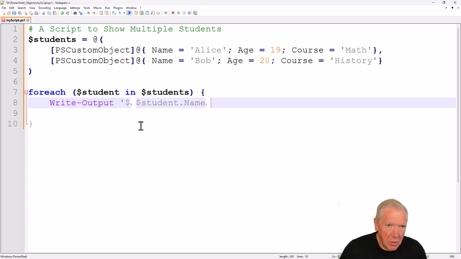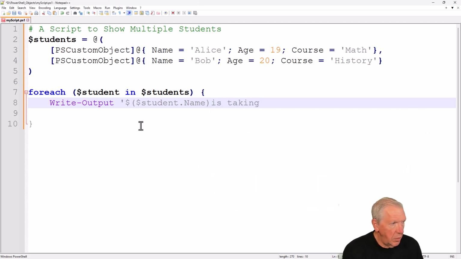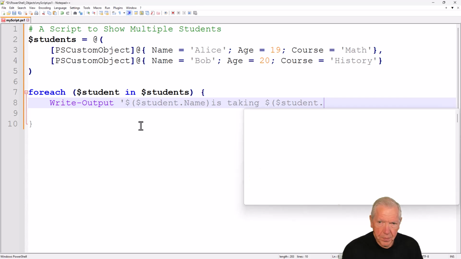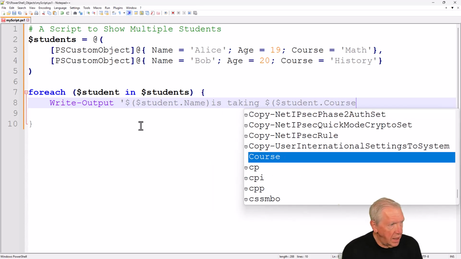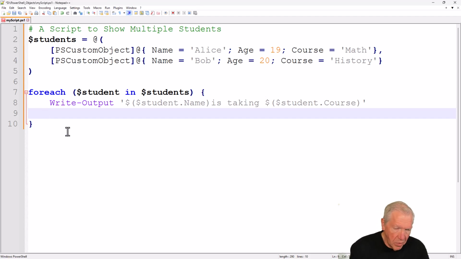Now what we've done is we have bundled this together. You'll see it in just a minute. And we do it again, left $, left parentheses $student.course. And it sees it again. It knows that course exists out there. Right parens, tick. Now take a look at what the output looks like here for you.